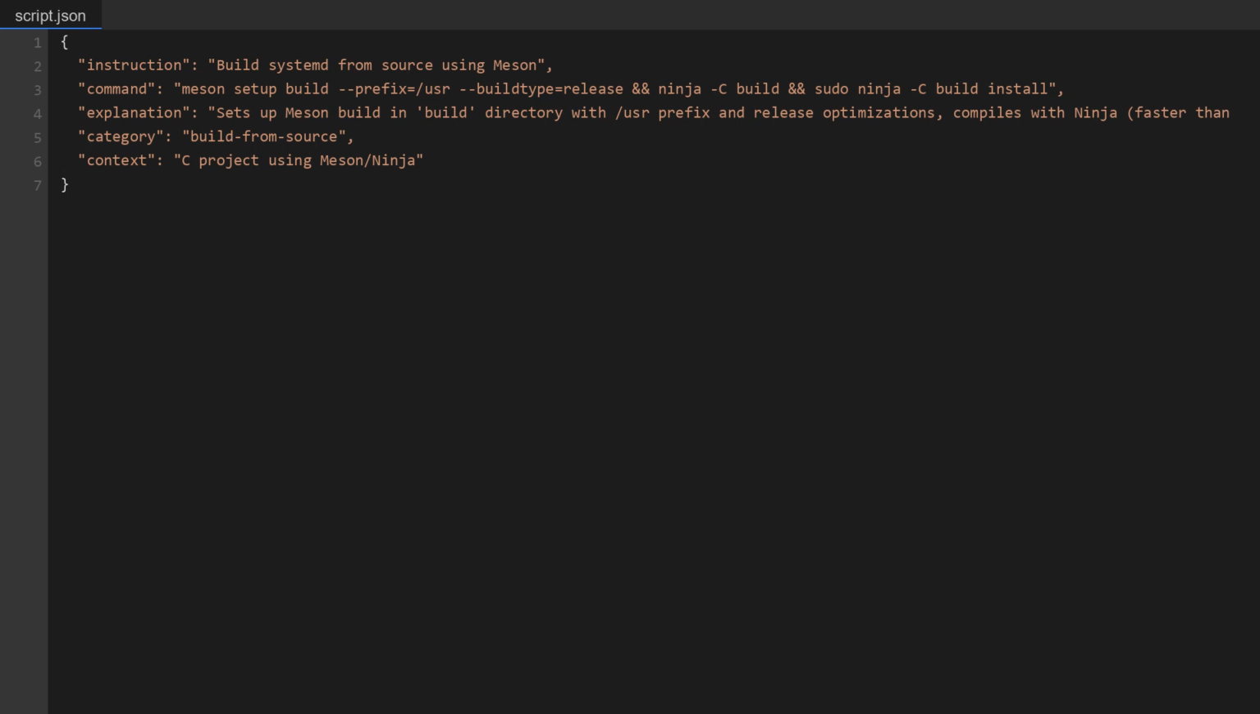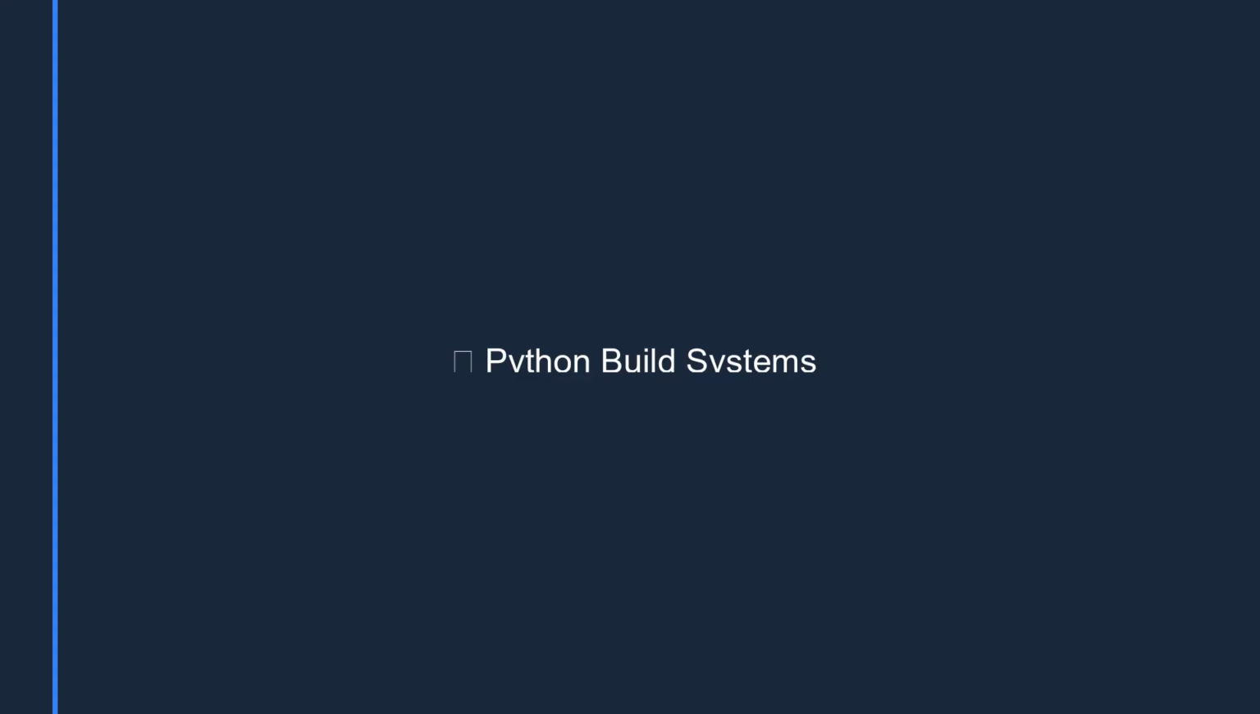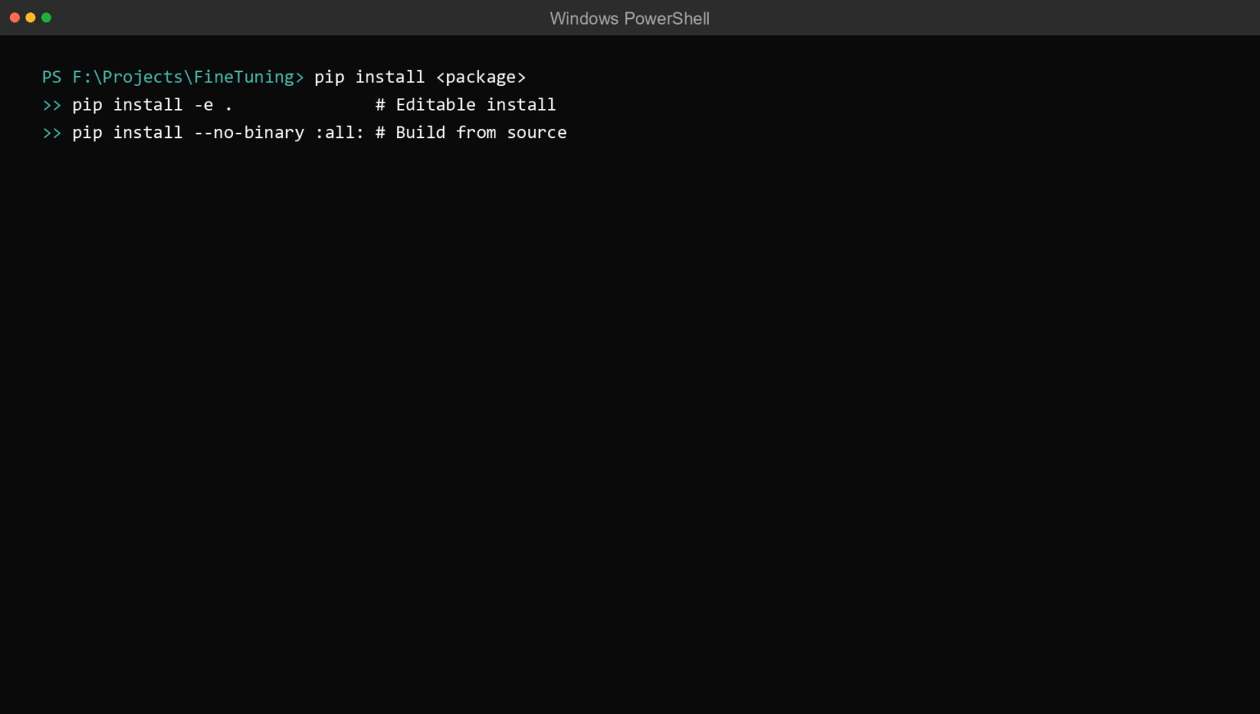The combination of Meson and Ninja represents the direction the C ecosystem is moving, and your AI assistant needs to recognize and handle it fluently. Python build systems. Python has three distinct pip invocation patterns that behave very differently from each other. `pip install package` is the standard case. It pulls a pre-built wheel from PyPI and installs it.